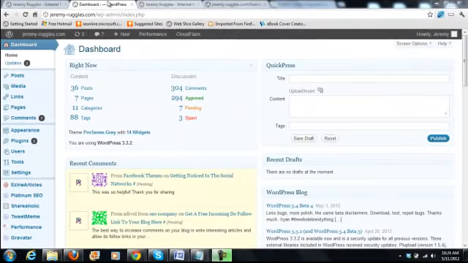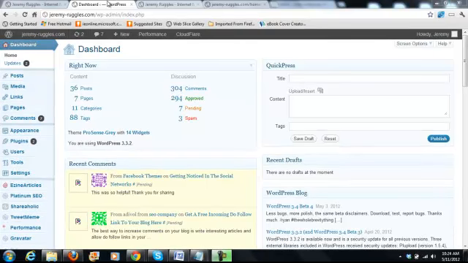Now, there are two ways to fix this error page. The first of which, which is the easiest, is through a plugin. There's a plugin that costs $9.97, and you just install it, and it allows you to edit your 404 error page just as you would a normal page or a post on your blog.